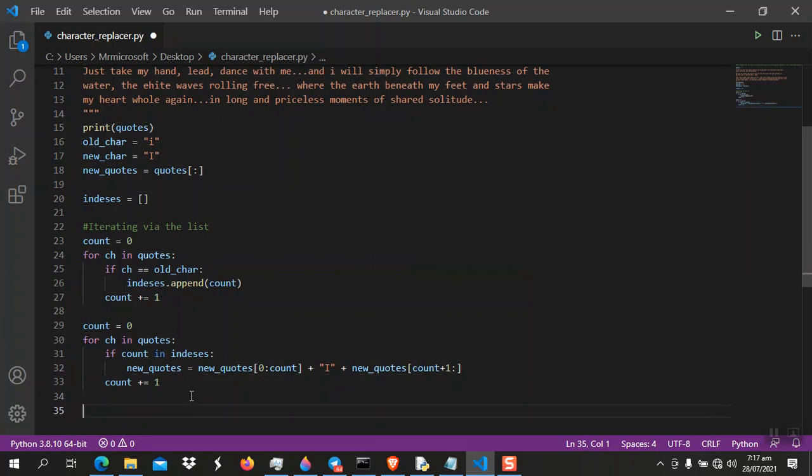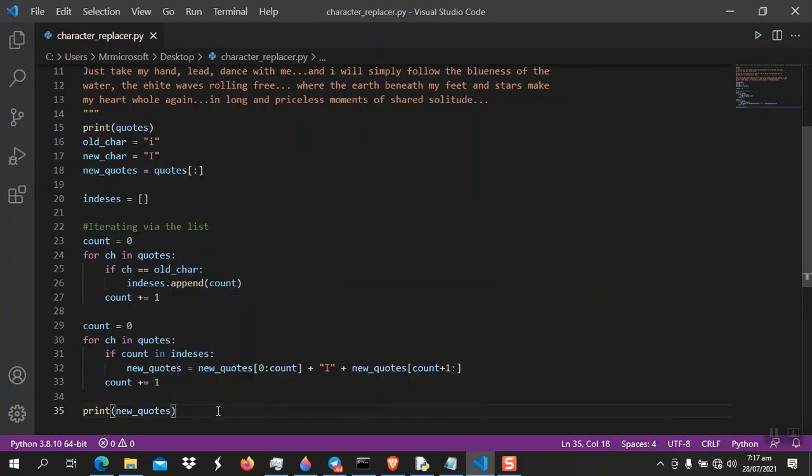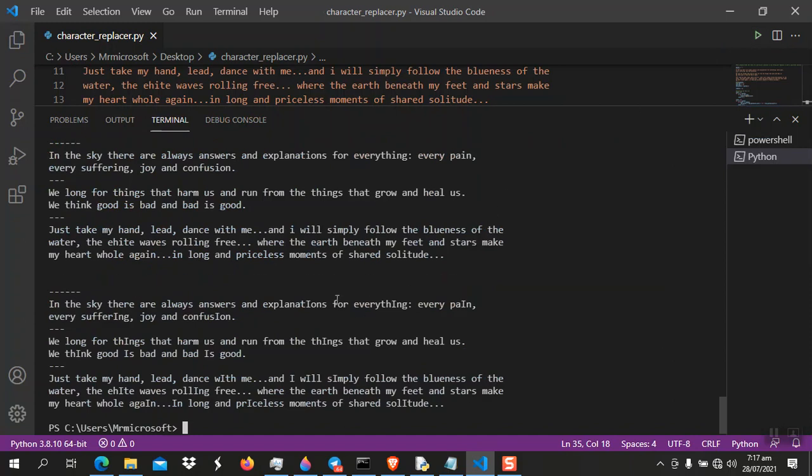All right, so let us print the new string, new quotes, and see whether we got it correct. You see, this was the old string, and this is our new string. As you can see, every I has been replaced with an uppercase I. So we did it. We can clap for ourselves.